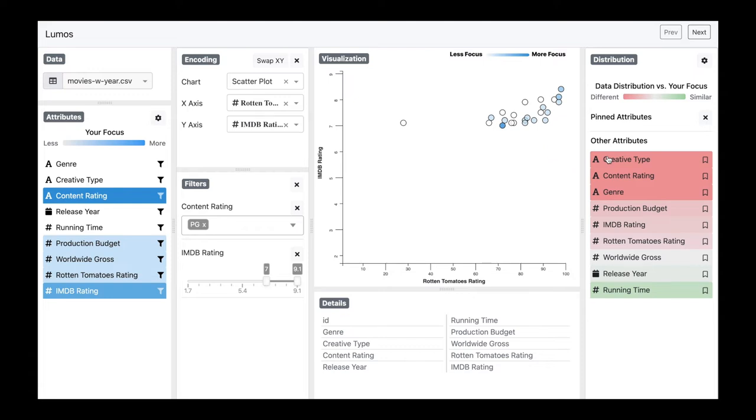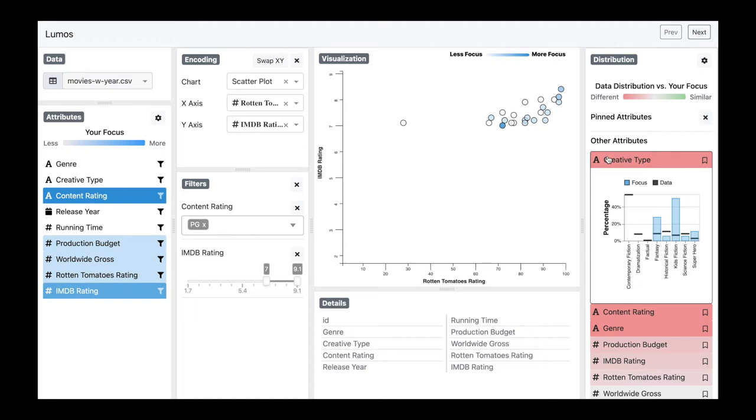Let's expand this red creative type row for a closer inspection. The visualization shows that my interactions in blue are skewed heavily toward kids' fiction and fantasy movies, even though the data in black shows that the dataset is comprised of several other creative types, for example, contemporary fiction, that I haven't focused on.